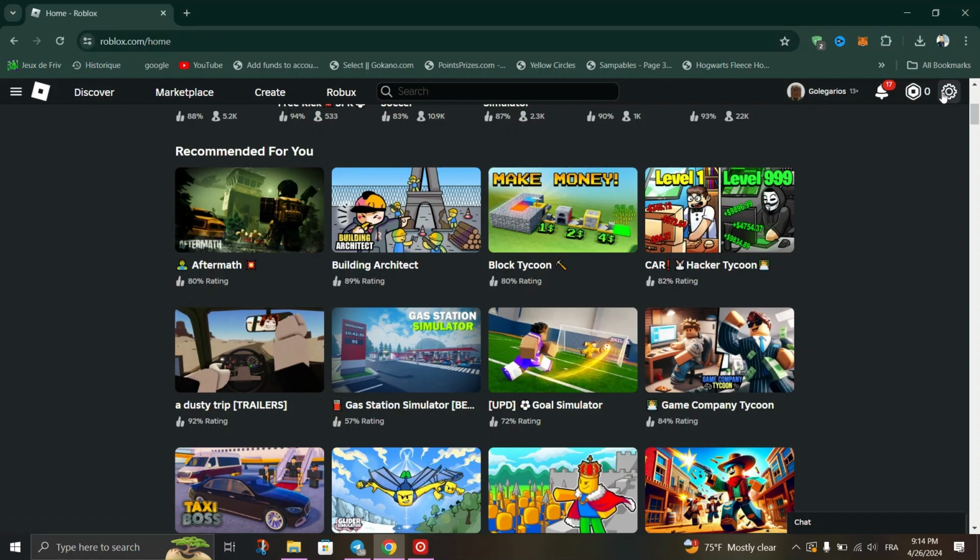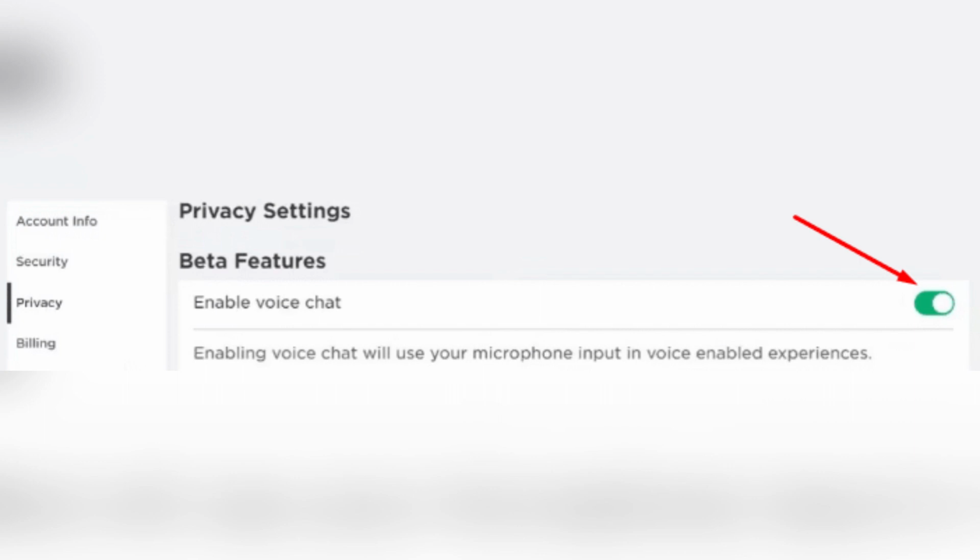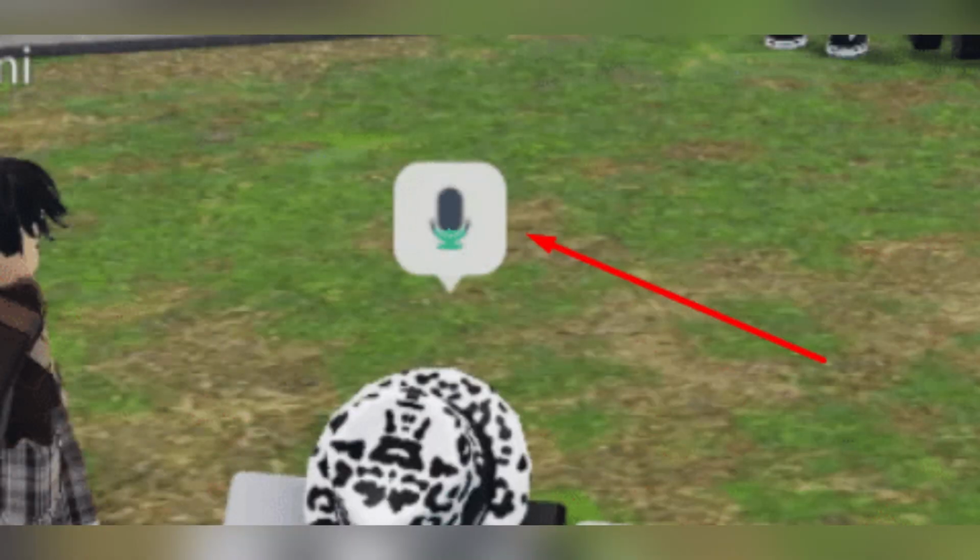Open Settings. To do so, click on the Settings icon located in the upper right corner of the screen. In the Settings menu, find and open the Privacy section. Look for the option that says Enable Voice Chat, Toggle, or similar, and toggle the switch to turn on the voice chat in Roblox. After enabling voice chat, make sure to save the changes in the settings.